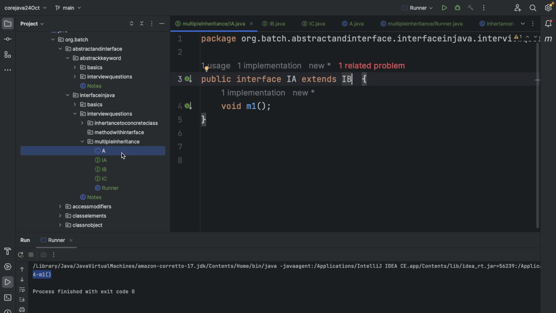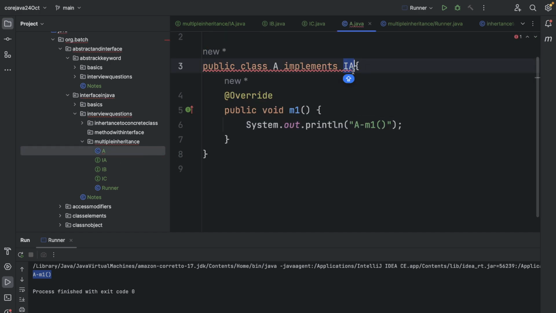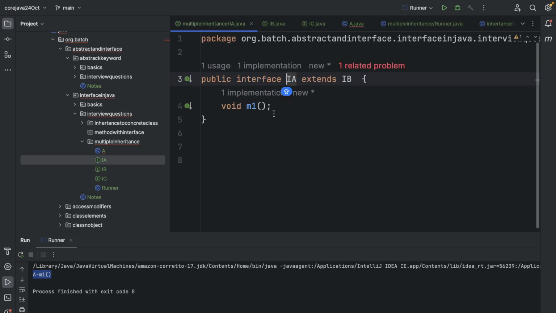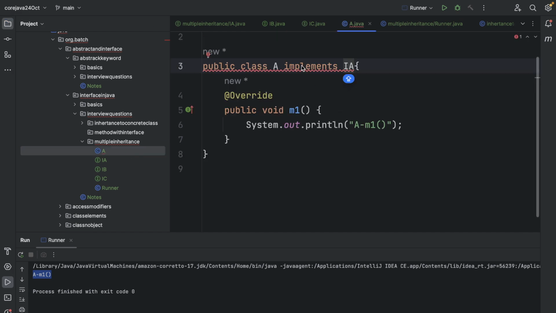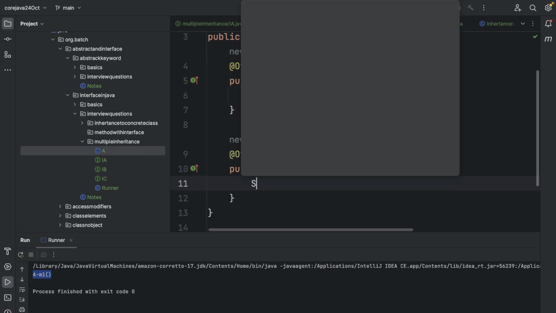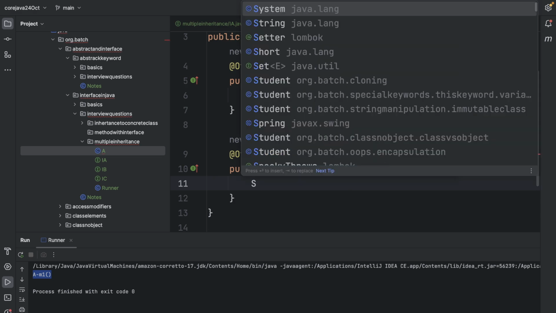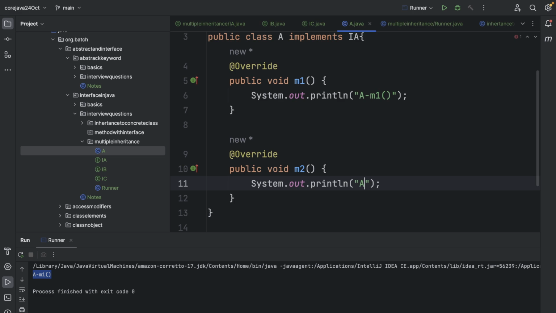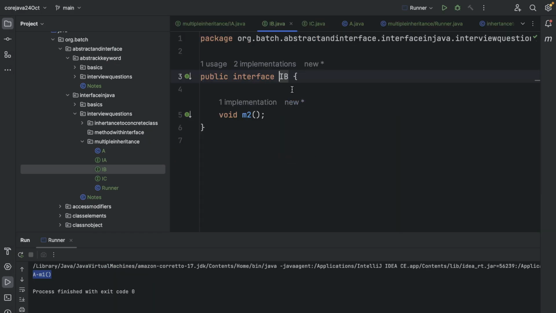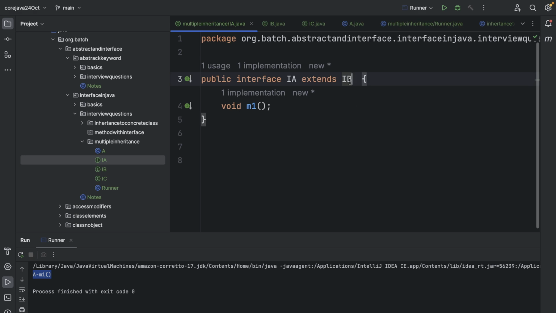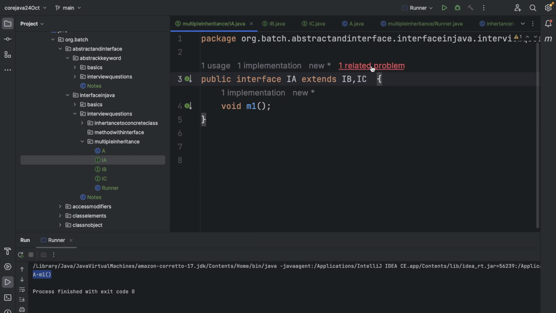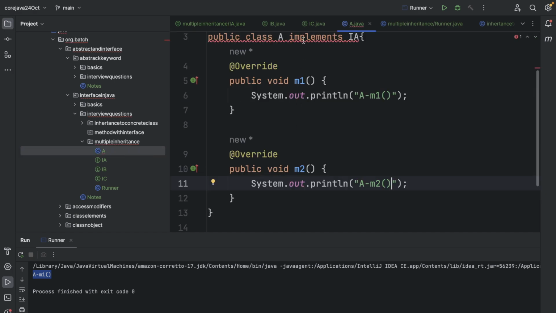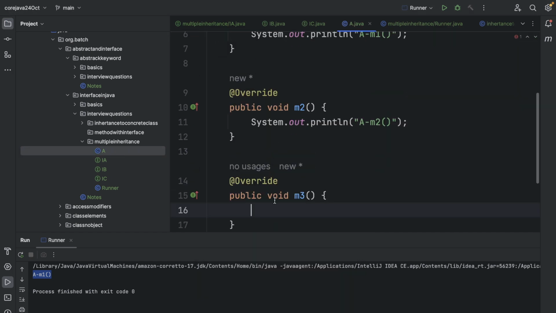Why the error? Because now IA has two interface methods, right? IA has m1 of its own and its parent IB has m2. So in class A I have to implement m2 as well now. A hyphen m2. Cool. So let's go back here, interface A, but I want to inherit C as well. So how can I inherit C? Just a comma and another interface IC. Why the problem again? Because A now has to implement the m3 method as well. Cool.